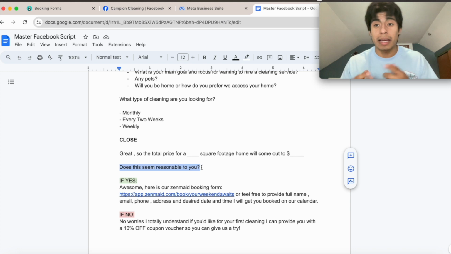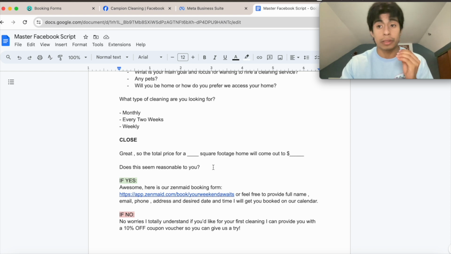So a closing with action question would be like, does this seem reasonable to you, or does this seem fair enough to you, or how does that sound, or is this in your budget? That's closing with action. You basically have a goal in mind, and you basically want them to say yes. So you always have to assume the sale, even though they're giving you a rough time. Always assume the sale. Always.